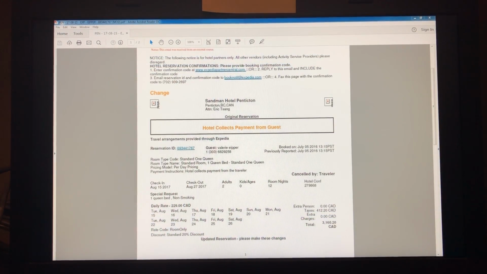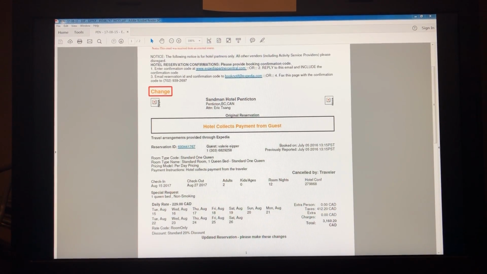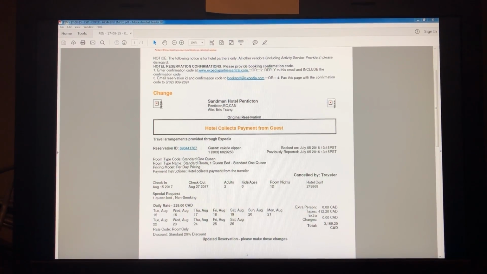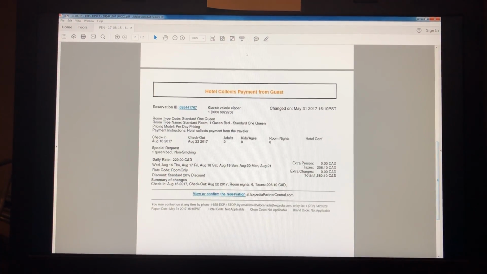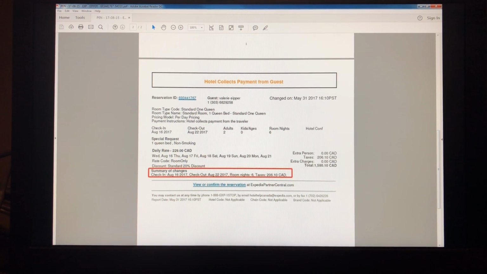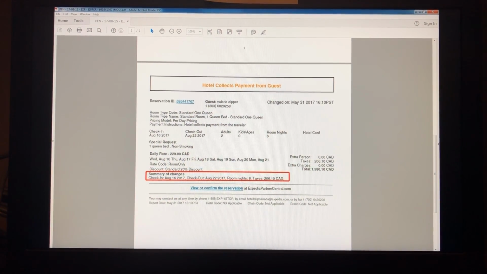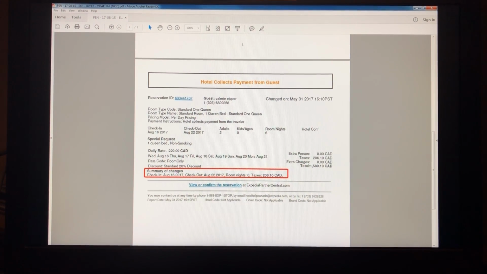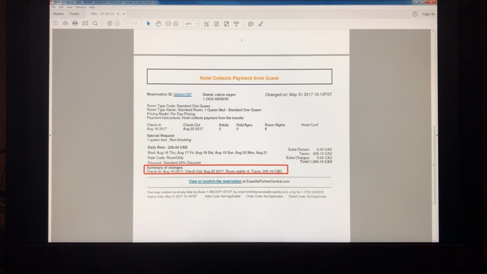Modifications for Expedia will be sent to us with 2 pages and will indicate change on the first page. If you scroll down to the second page, you will see a similar reservation as the original, but this one will include a Summary of Changes section which outlines the modifications to the reservation. You can use these details to make the necessary changes in Maestro to update the booking.